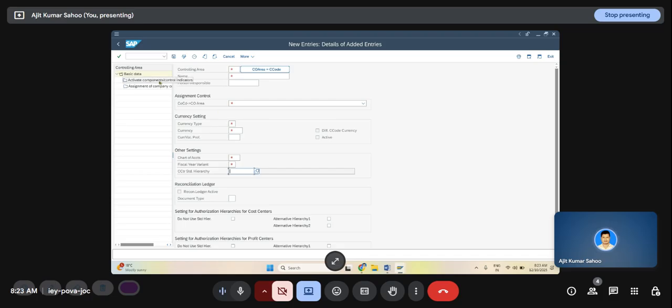Then you have to click on activate components. In activate components, you have to activate all the components. You have to give the financial year, then select all the checkboxes. This much is the configuration for the controlling area.